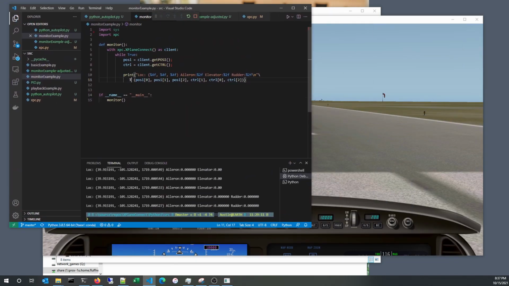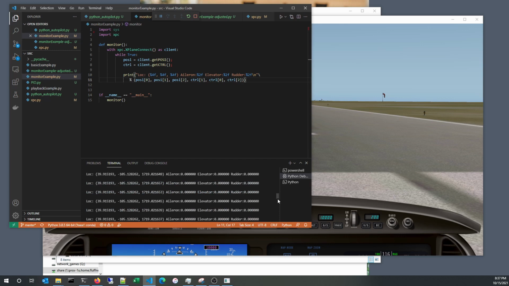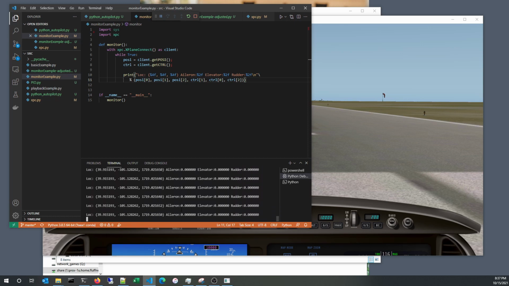Alright, so I'm going to hit F5. And you might get... Alright, it's going. I don't know why it's not auto-scrolling. There we go. Alright, so it's going by really fast. So here we have latitude, longitude, elevation, and then these other values.